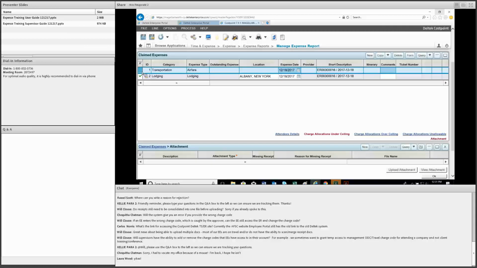Yes. Will supervisors have the ability to add or remove charge codes that employees access in their accounts? For example, we sometimes want to grant temporary access to a management ODC code. So the charge codes are done on the Costpoint side, which is their financial system side. I believe we're taking advantage of the project workforce. They need to be added from the workforce. We couldn't add them here in the T&E system for that purpose.